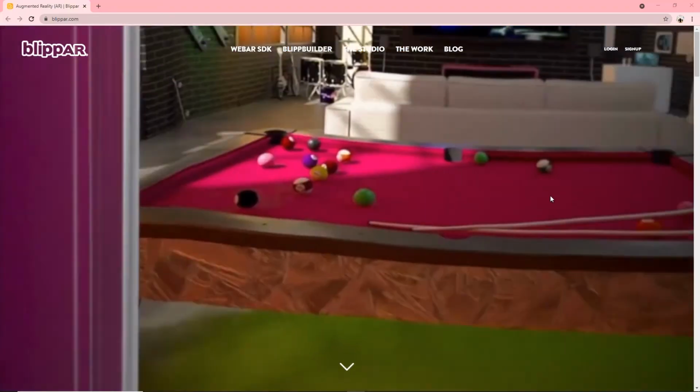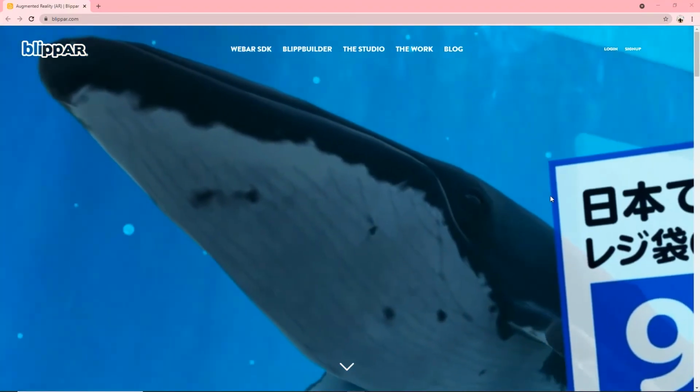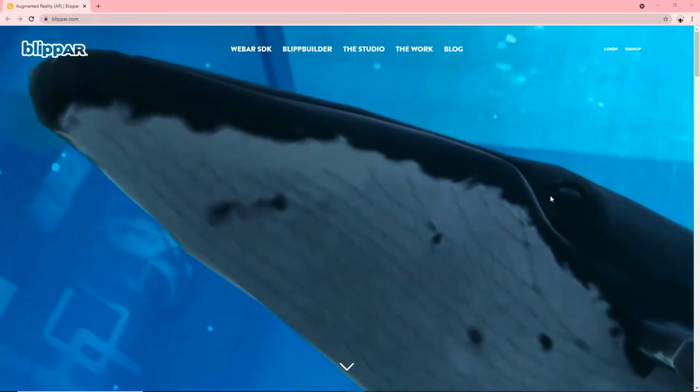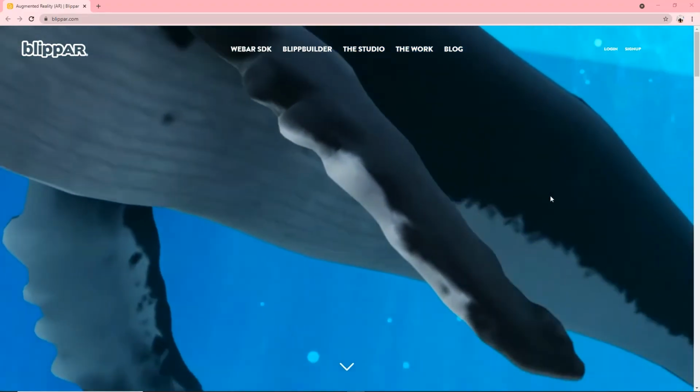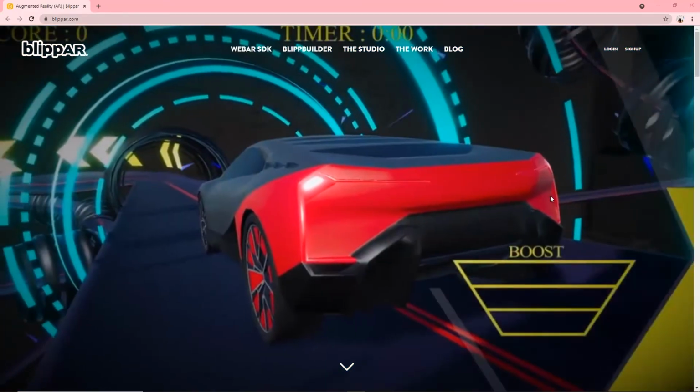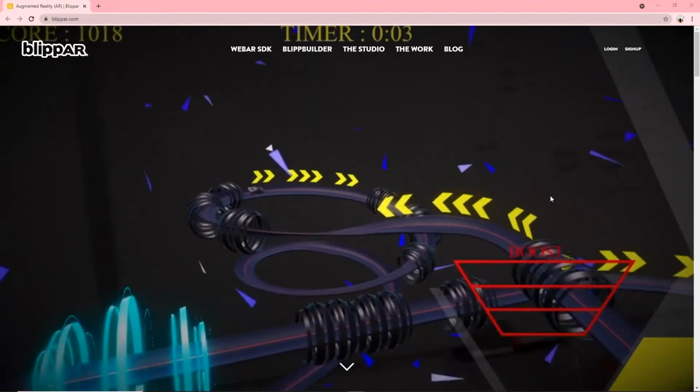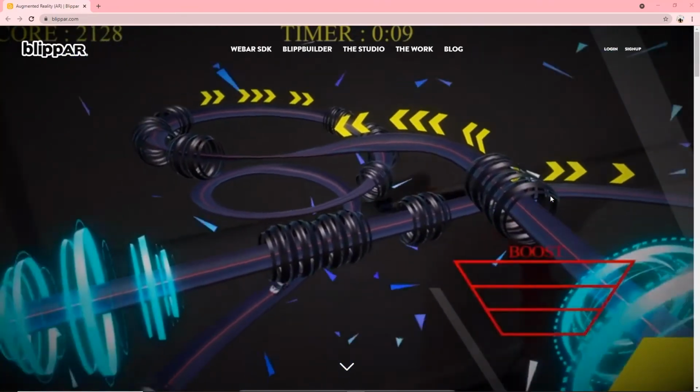However, what we're going to do is create an augmented reality poster with a piece of video that is really simple to get started with and will hopefully give you an insight into just how easy it is to create augmented reality.